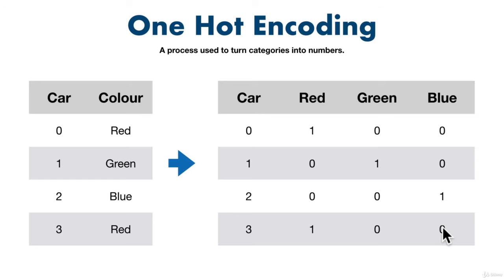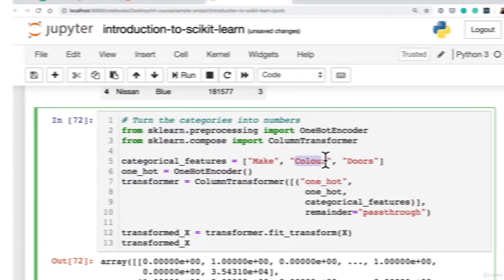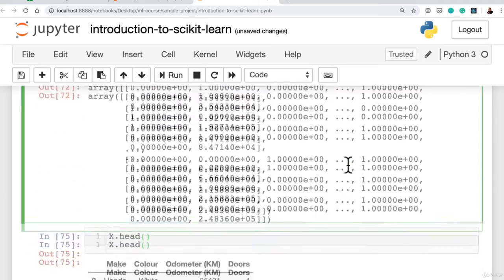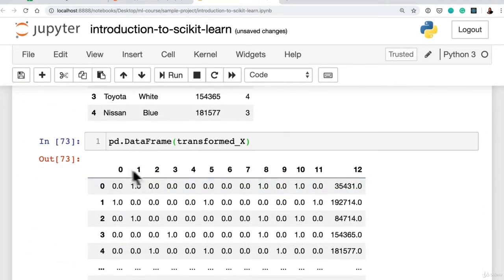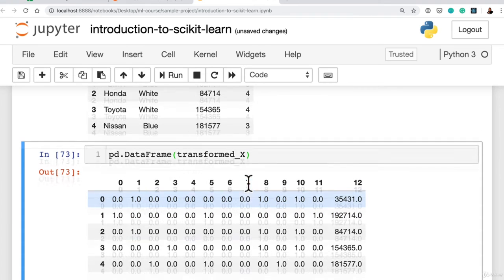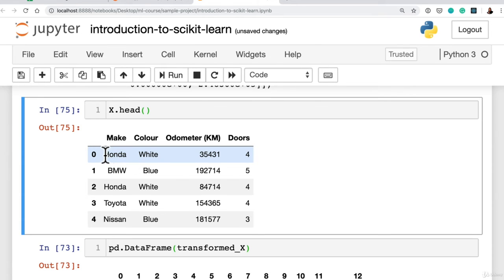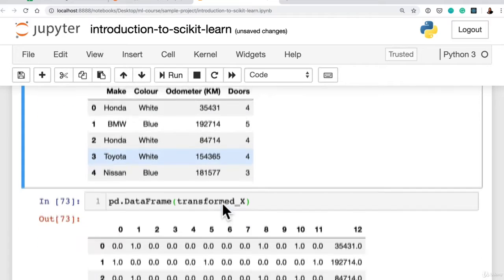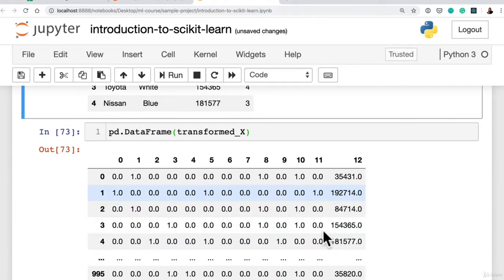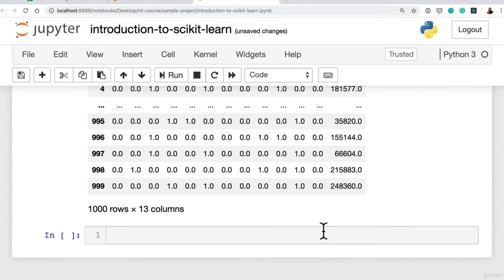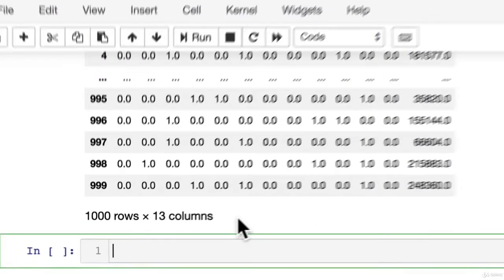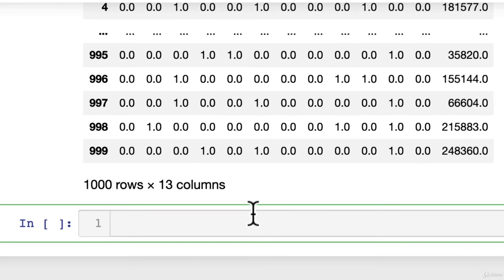Now that's what we've done here, except not only with the color column, we've done it with the make and the doors columns. So that's why we have 0, 1, 2, all the way up to 11 features with zeros and ones now. What we've done is we've encoded the different parameters of each sample, so Honda, white, and number of doors, into zeros or ones. So now the beautiful thing is, our data is all numerical. So what can we do? Well, we should be able to fit a model. But just in case that wasn't clear, we've got one more way that we can do this.